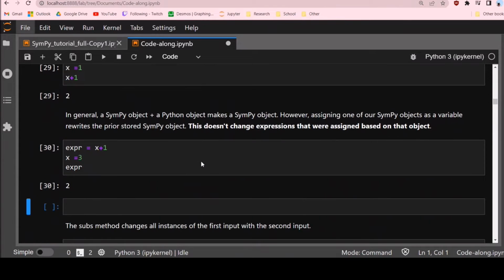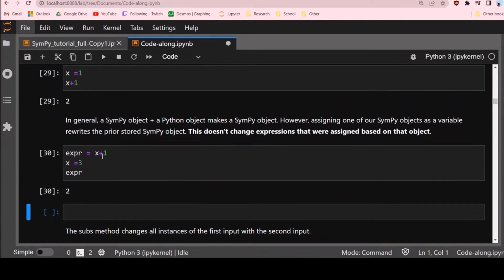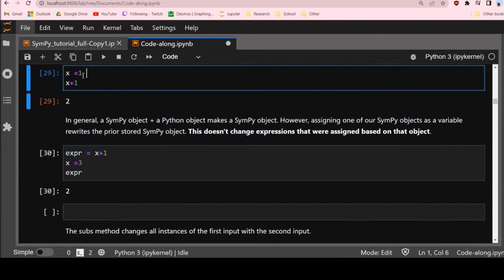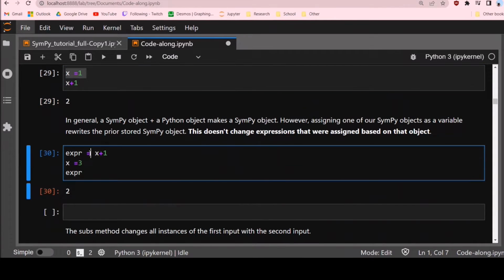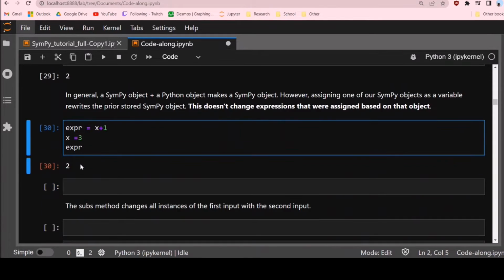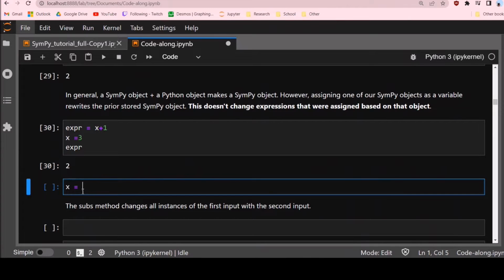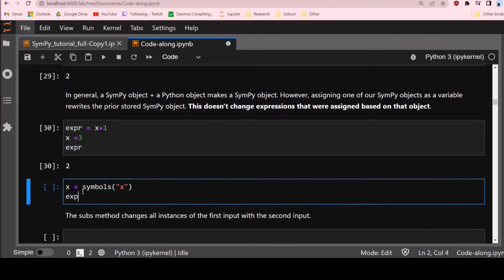Well, we'll see. It actually pops out 2. So that's because we've defined x plus 1 here before. And when we've done so, we've made the object be superseded by just a number. So we'll define the object again, x = symbols('x'). We'll get the expression, x plus 1.